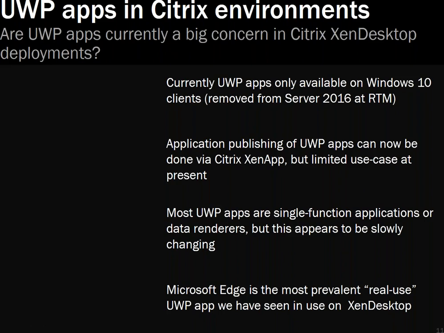You can publish Universal Windows Platform apps via Citrix XenApp now, or XenDesktop, if you want to. I can't say whether that's going to be a massive use case. Maybe you might want Edge or something like that to run on Windows 7 desktops, you know, but pretty limited use case, I find, at the moment.